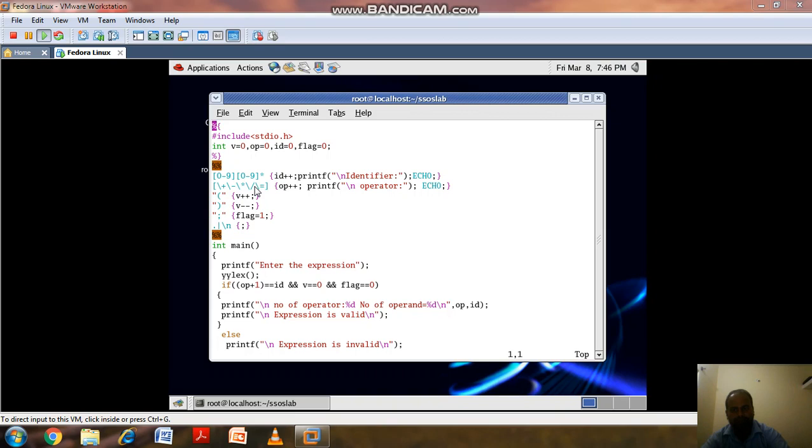Next, if we have plus, minus, into, division or equal to, then it will be considered an operator, and the action taken will be to increase the operator variable, and printf operator echo. Echo displays the corresponding pattern along with the operator message. So these are called patterns. If any of these patterns occurs, the corresponding action will be taken.